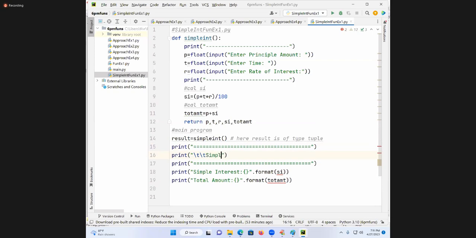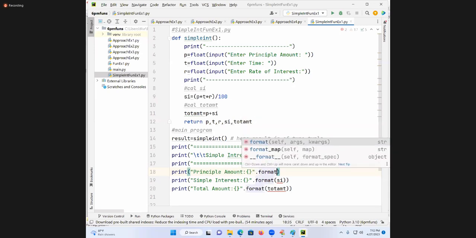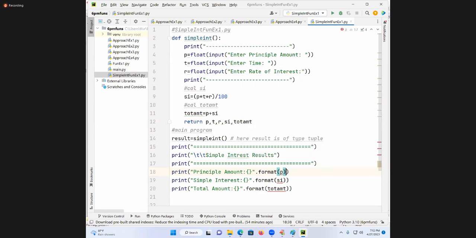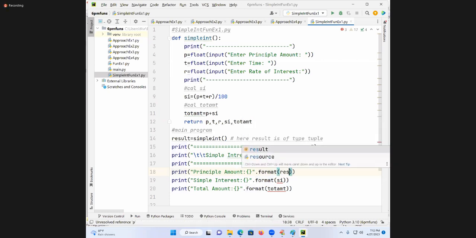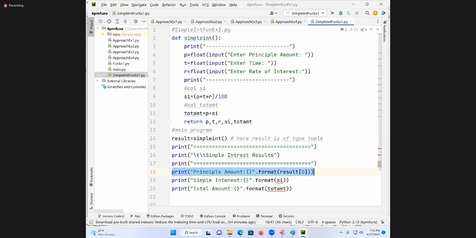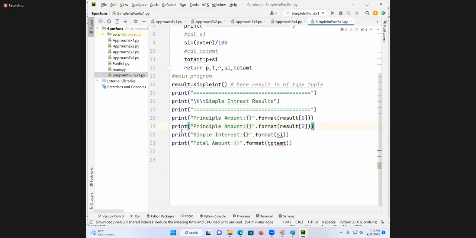What is this now? Simple interest results. Inside of it, I will write principal amount. There I am writing dot format of what? P. Result of 0.